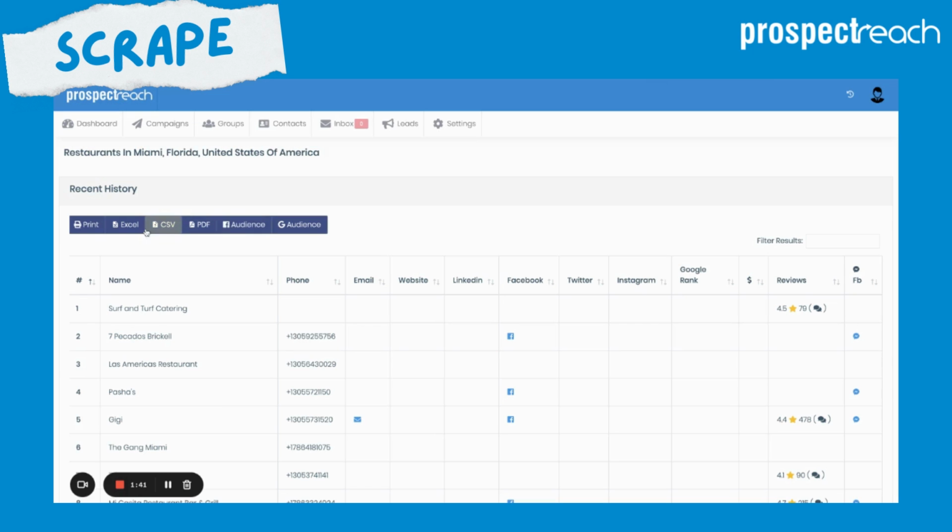Now, when you export these files, like I'm going to do right now, you're going to see more data points than what the app provides. So I'm clicking on CSV, as you can see, and I'm going to open this up. And what you're going to see is a lot of data that this software scrapes that's in addition to what is shown within the app.